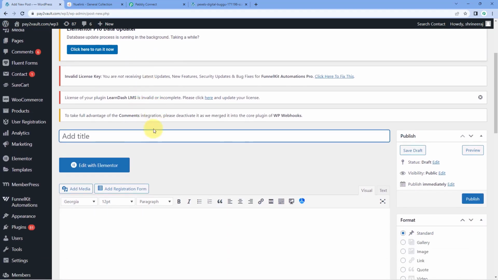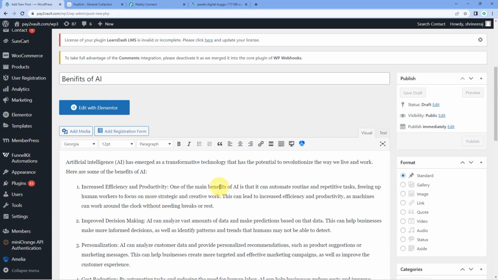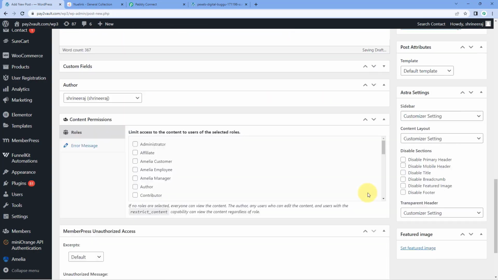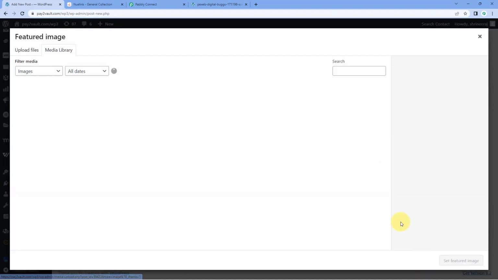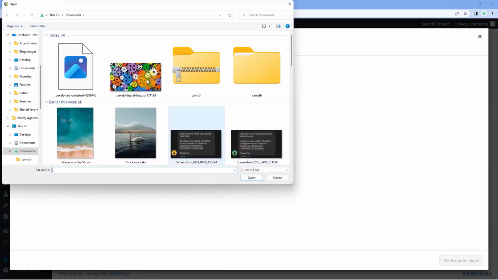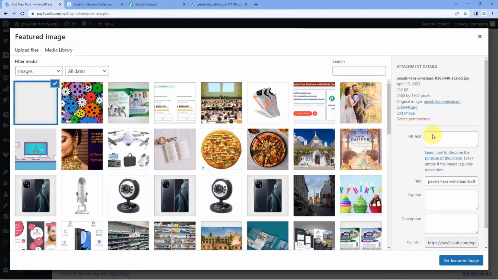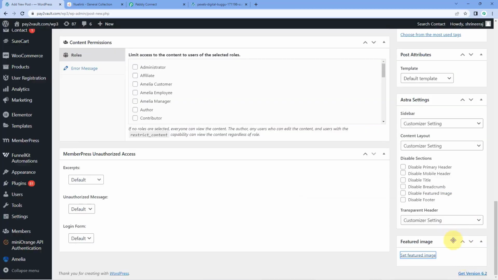and then here we are going to add the title of this post as well. So the title is Benefits of AI. And then let's add the description, the post content over here. So this is the content. Now I also want to add a feature image. So let's click on set featured image over here. Let's upload this file from my computer this time. And here is the image. Let's open it. And this file has been uploaded. And after this, just select set feature image.